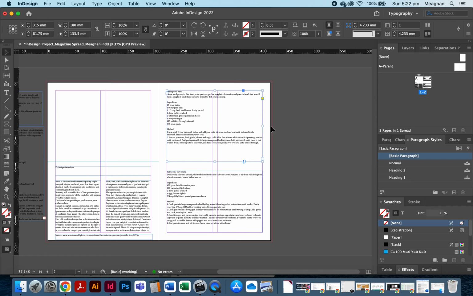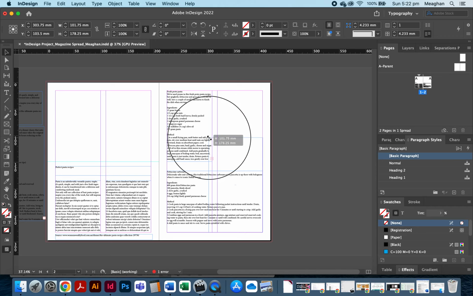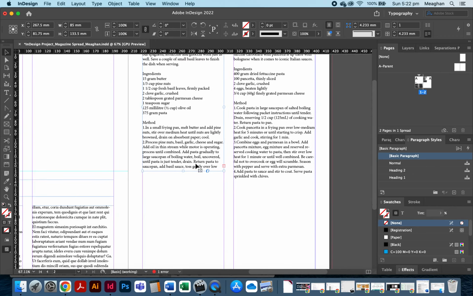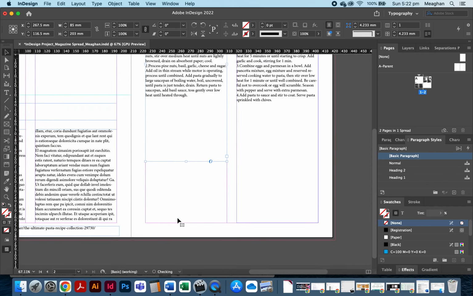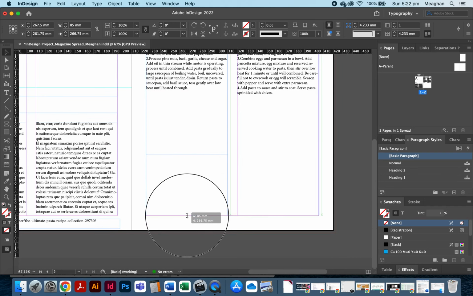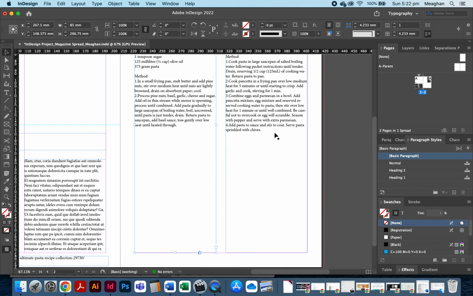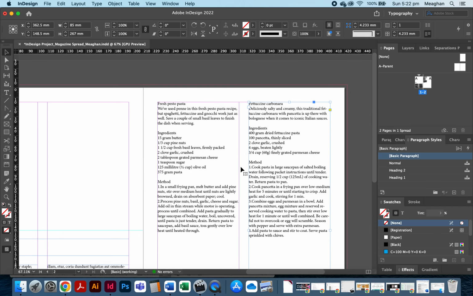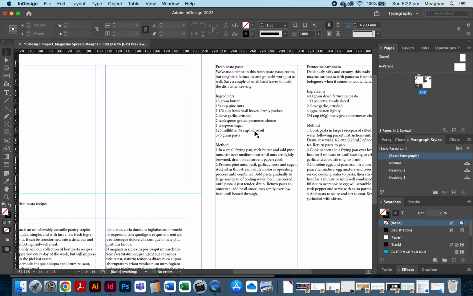So just for this exercise, I'm going to choose two columns. I'm making this pesto pasta one sit on the left. I'm going to extend that text box the whole way down, even though the text ends here. When we change the fonts and things, it might change. And then resize that. Cool. So now we've got our recipe sitting within our columns as well.